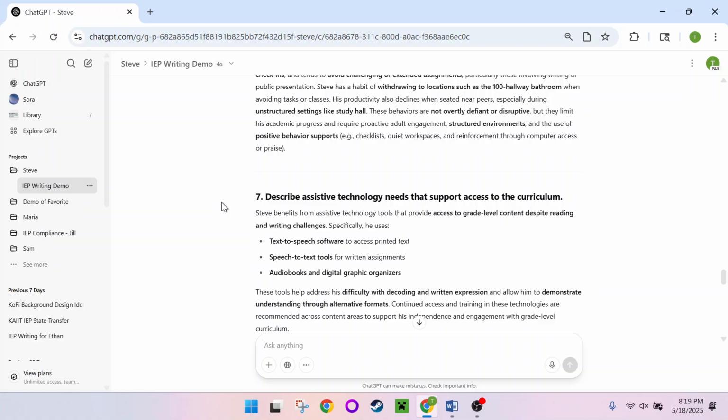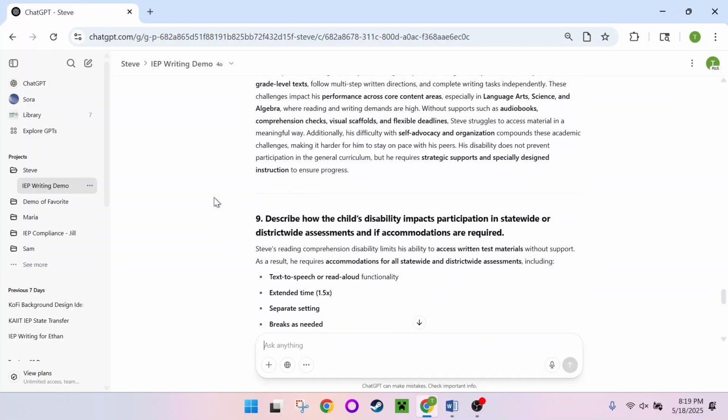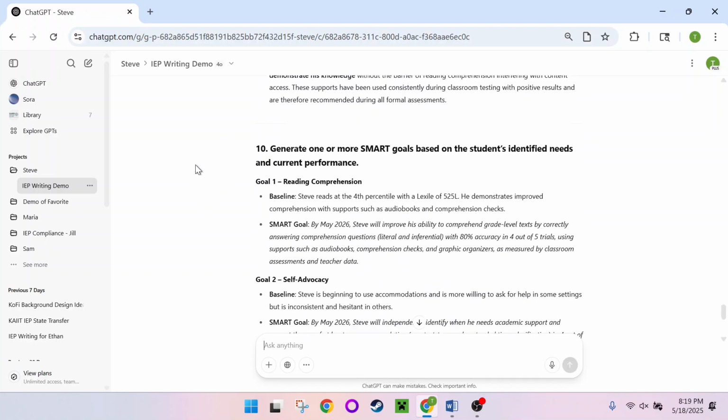The same is true of prompt 7, describe assistive technology needs. Sometimes it's needed, sometimes it's not. Regardless, the AI takes a look and sees if there is anything that might be supportive. Then, describing how the child's disability affects their access, their involvement, their progress. Does the child's disability impact participation in statewide or district-wide assessments, and some suggestions.